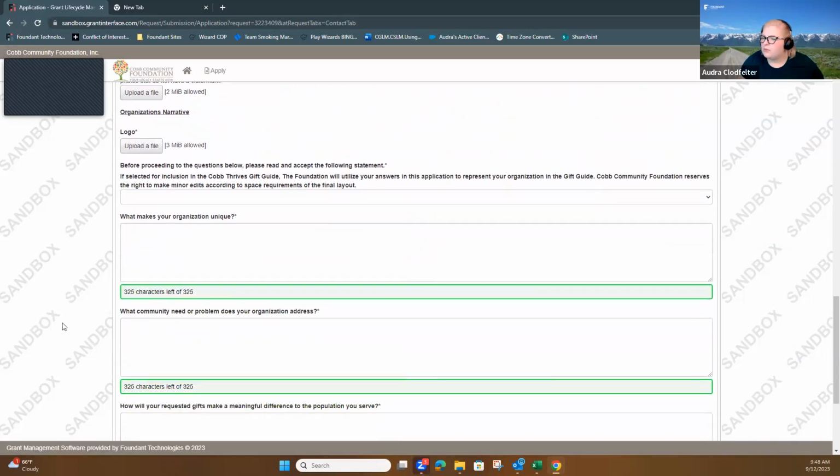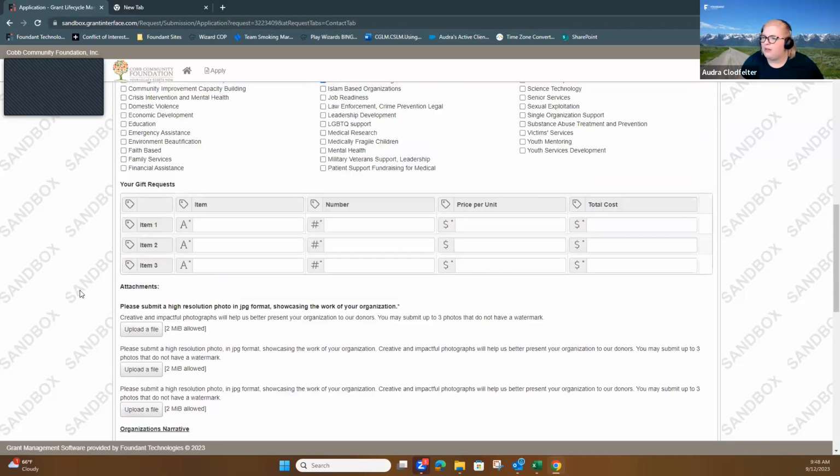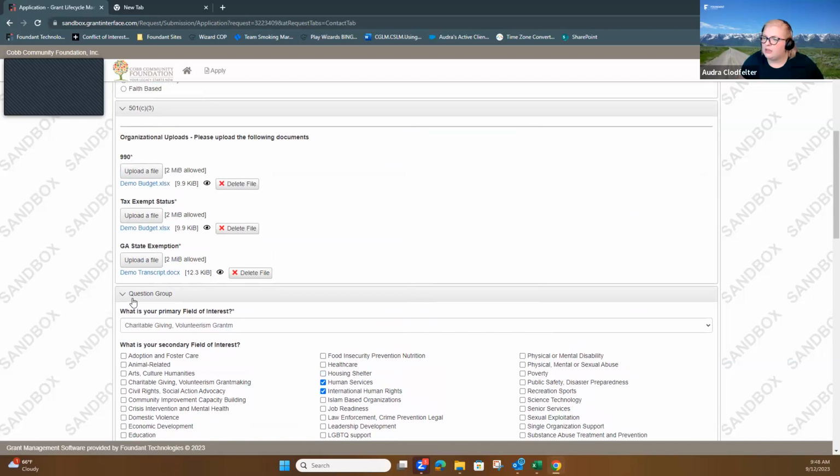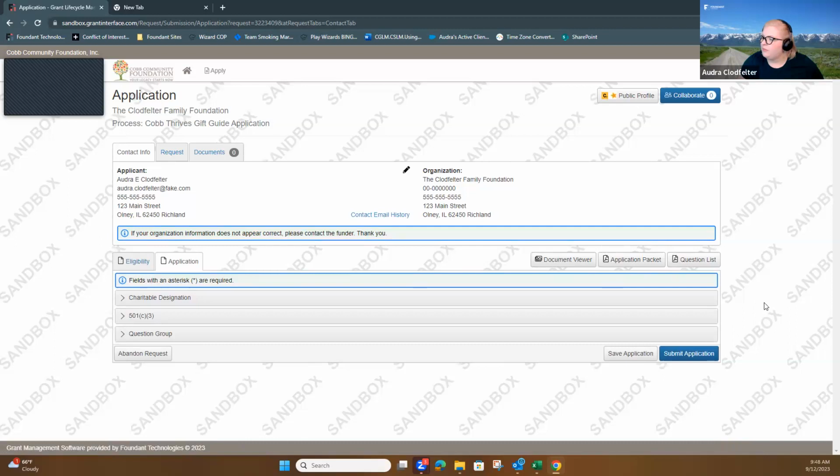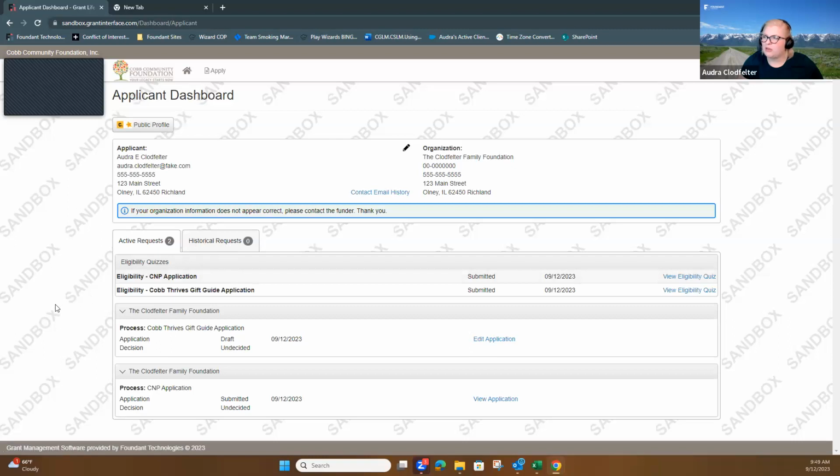And so, yes, it is possible for you to have more than one request in the system. Once you are complete, you can submit an application at any time. If you find that maybe you do have a duplicate request in the system, or maybe you are no longer going to move forward with a request, you do also have the option of abandoning a request. This will just move it into the historical request on your dashboard.